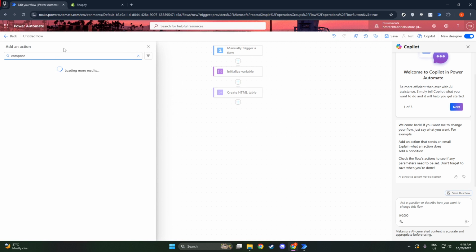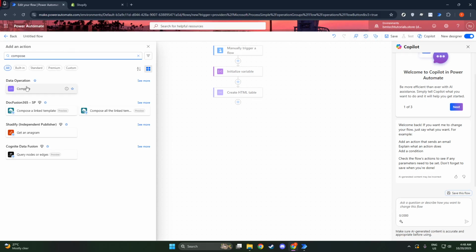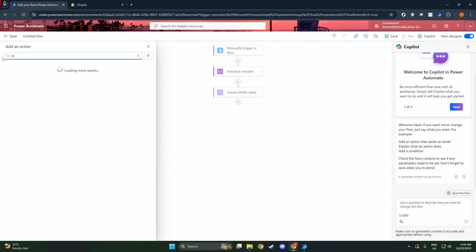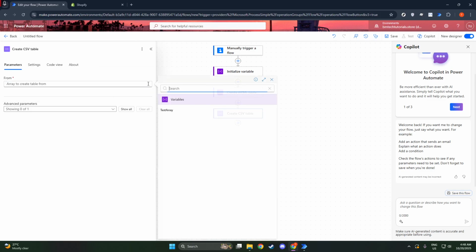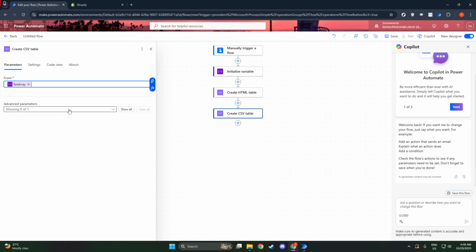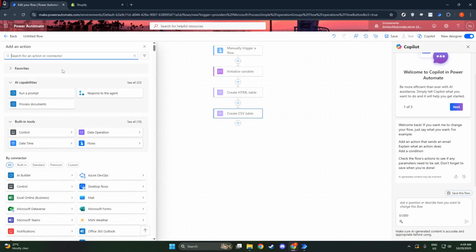After you have the HTML table configured, let's move on to creating a CSV table. This process is quite similar to what we've just done. You'll add an action called Create CSV Table in Power Automate. Once you have your data ready and the action added, make sure to set the From field to your array of objects, just like you did with the HTML table. As before, you'll choose Automatic for the Columns option. This way, the CSV table will include all keys as headers, ensuring none of your data gets left behind.